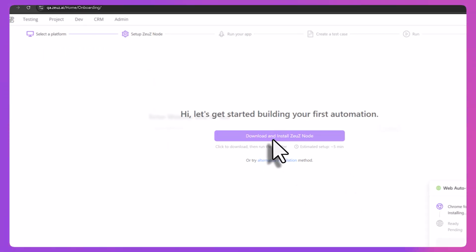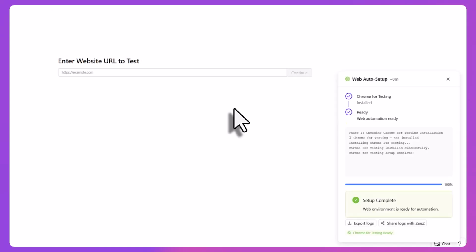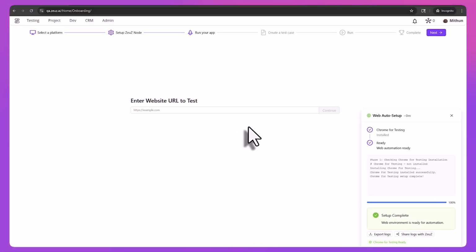Now we have to click on Download and install ZNode. In my case, it's already installed, so it's showing that it's complete. In your case, when you click on Download and install ZeuZ node, you may see a blue pop-up window. Make sure to click on More Info and then select Run. Anyway, this is simply a false positive warning from Windows.